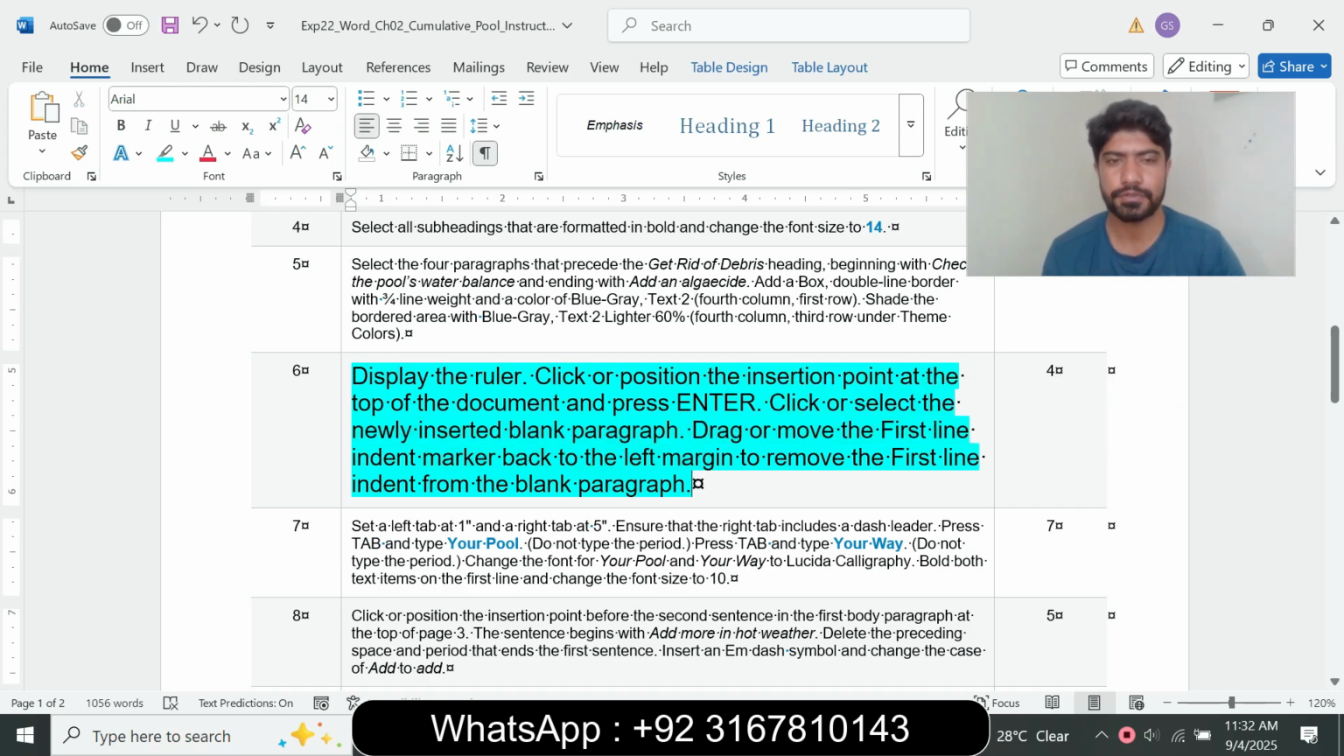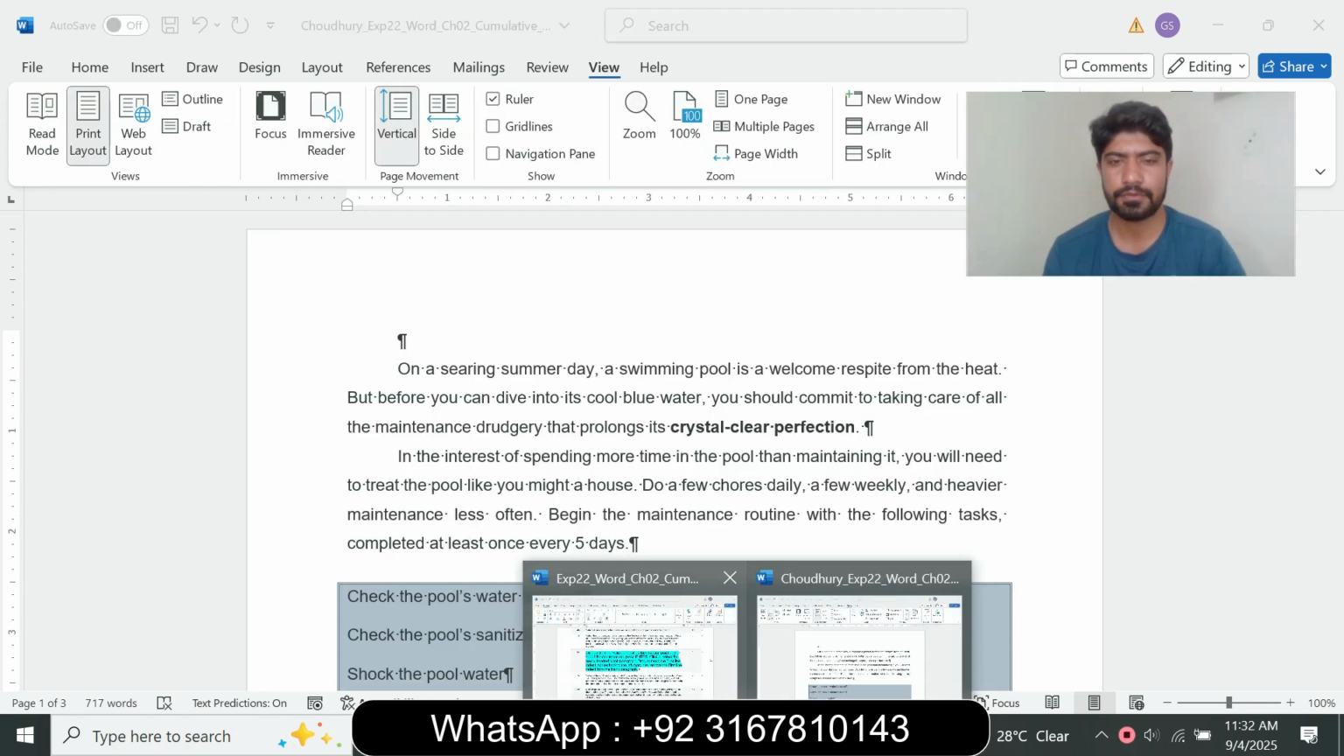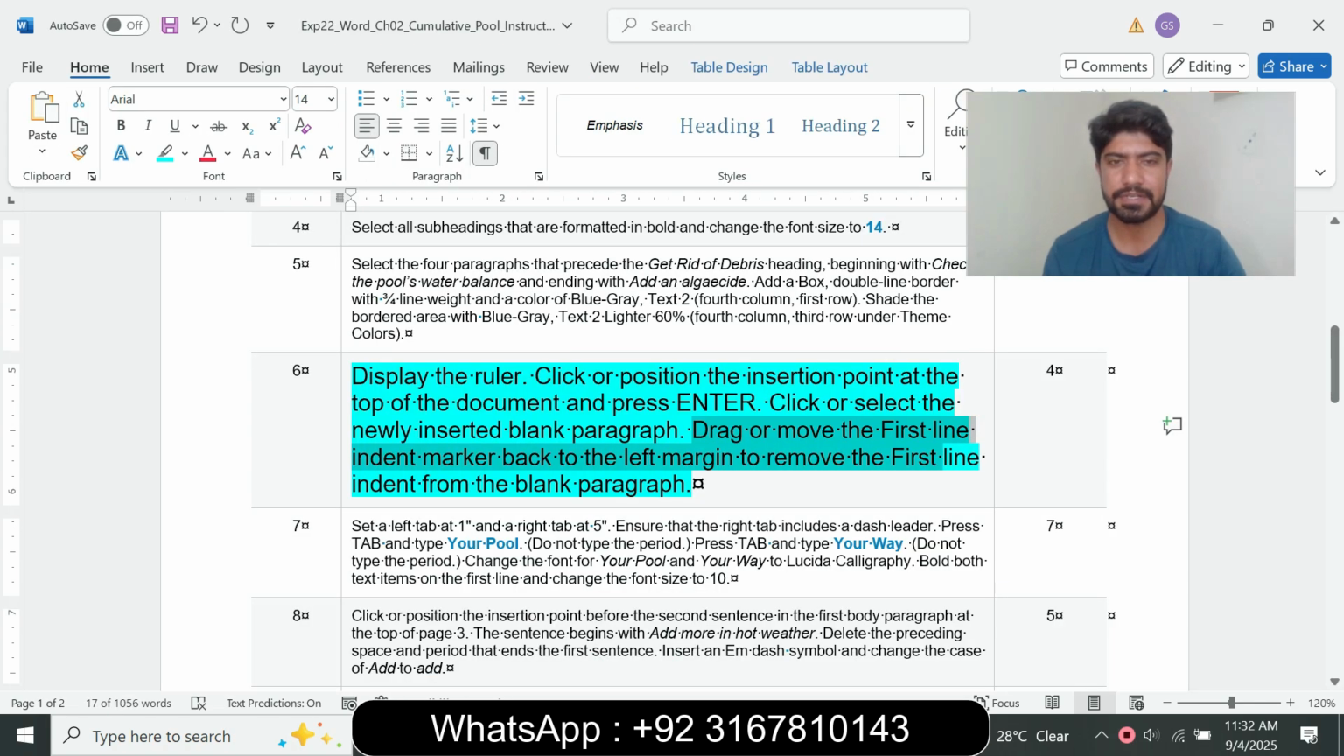So select the newly inserted blank paragraph and drag or move the first line indent. Move the first line indent, and remove the first line indent from the blank paragraph.